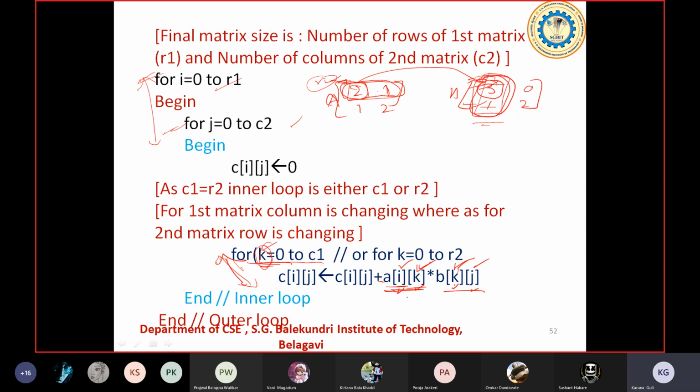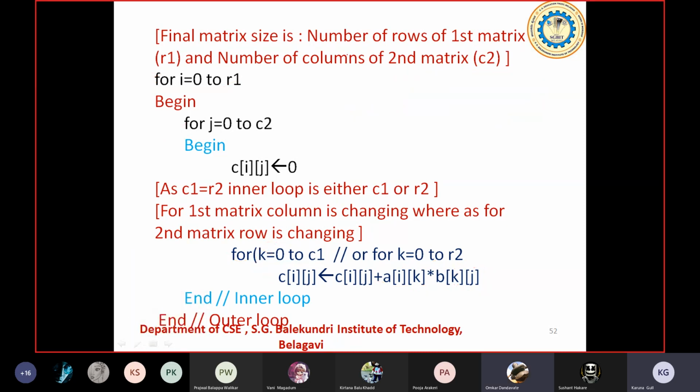Is it okay? Yes, ma'am. Right? So this is what is happening, and this is the heart of this particular program. Is it okay? Yes, ma'am. All right, I'll try to explain the same thing with the help of a simple example.